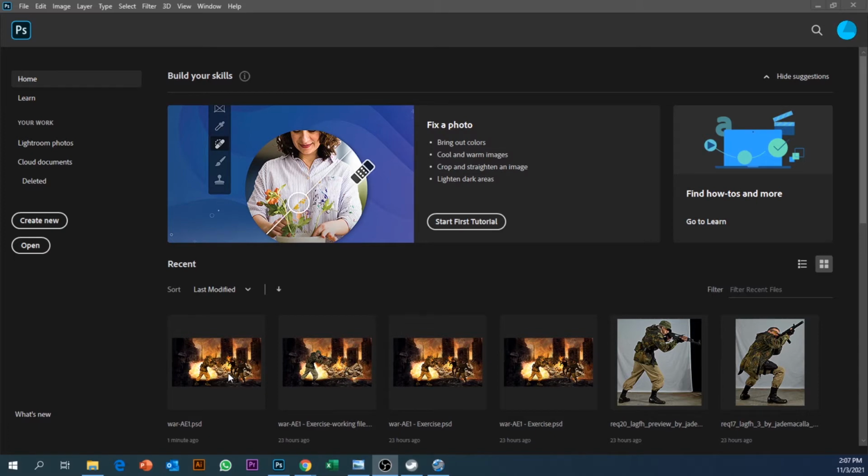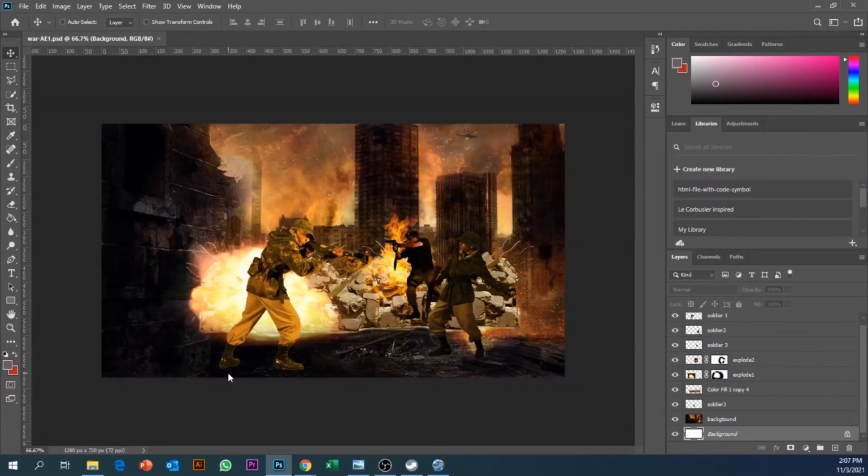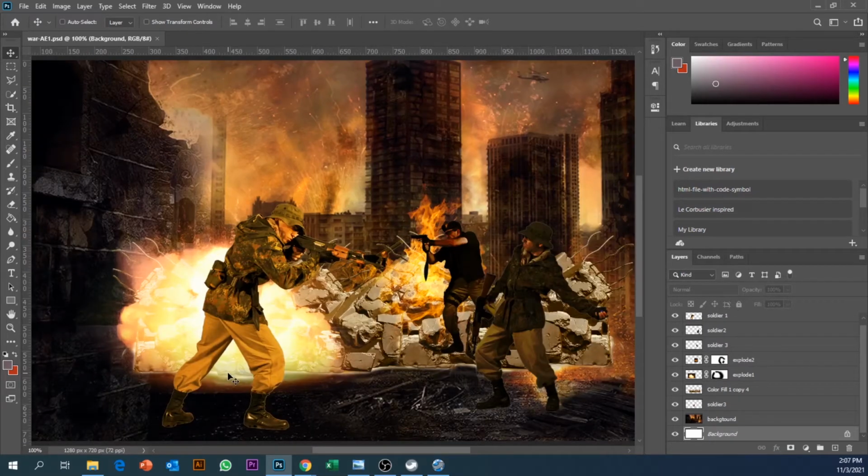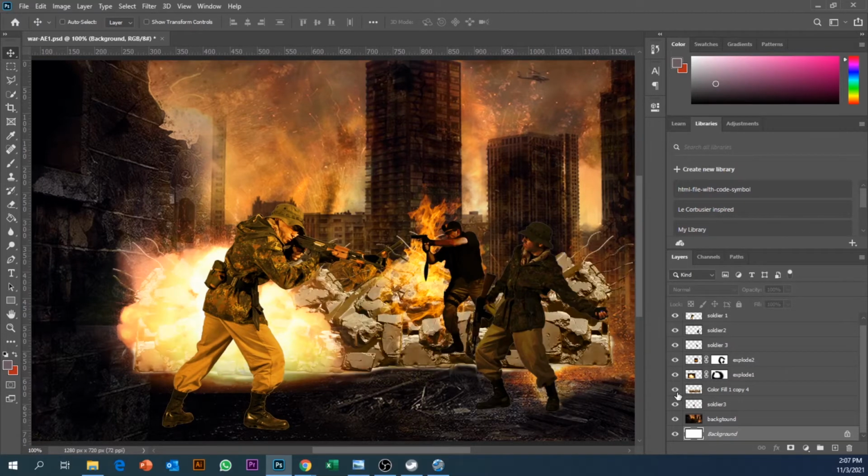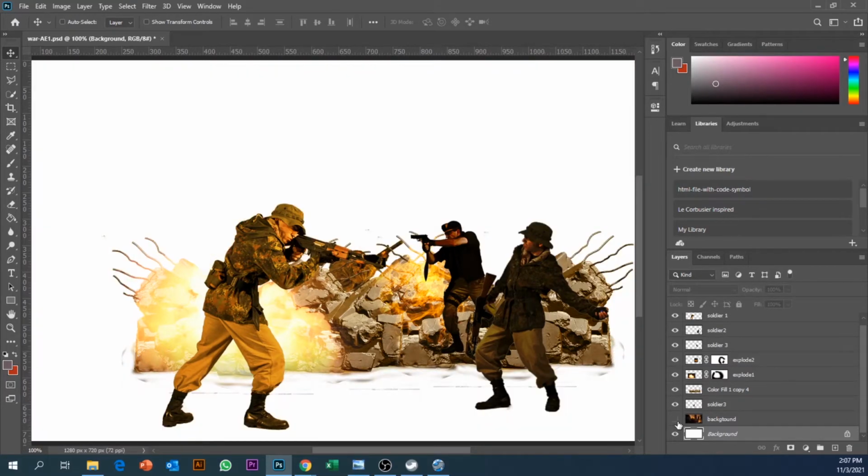If we open a PSD file, we are going to compose everything in it. For example, this is a PSD file I prepared earlier. As you can see over here, everything is on separate layers: the explosion number 2, the soldier, and there's a block over there. Everything else is in separate layers.